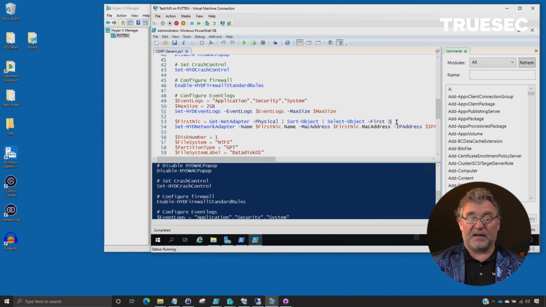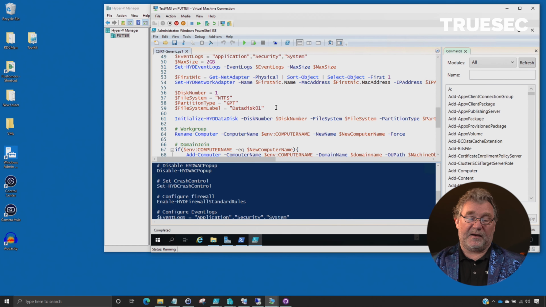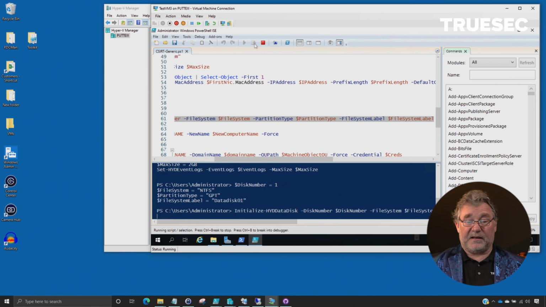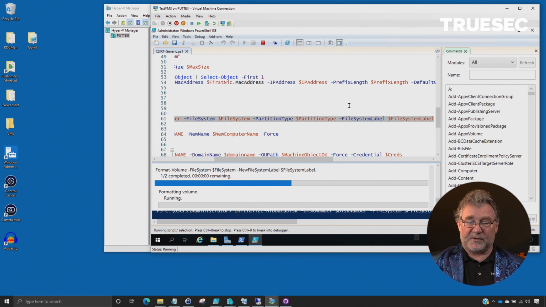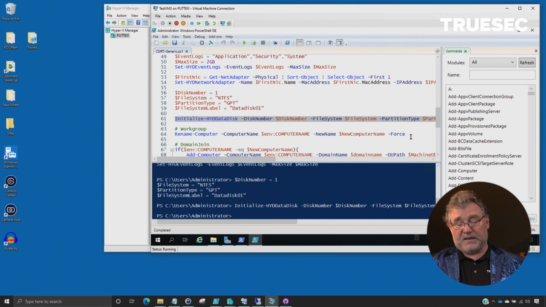Then I need to configure the network adapter. In this case, I don't, because I'm behind the default switch in Hyper-V, which means that I can run on the IP address I have. But I do want to configure the hard disk. And disk number 1 is going to be NTFS, GPT, data disk 01, and we just run the PowerShell command to do so, and it will partition and format the hard disk for me.